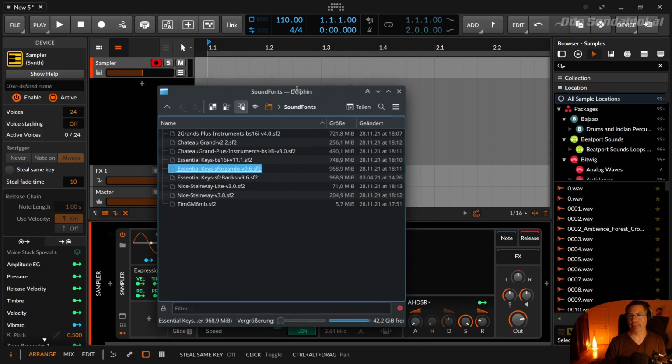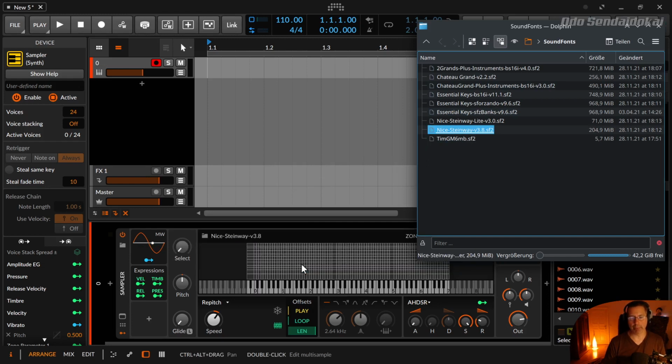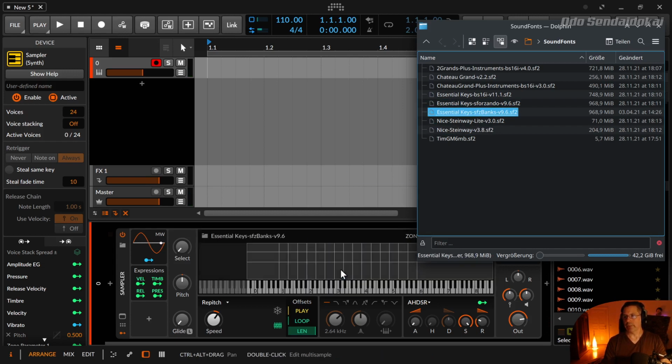And I have some multisample instruments over here, and for example I take this Steinway and put it in the sampler, because the Bitwig Sampler can read SF2 fonts. And now I have a nice little Steinway piano. Or I use something else, the essential keys, for example. So you can just drag and drop it over here.